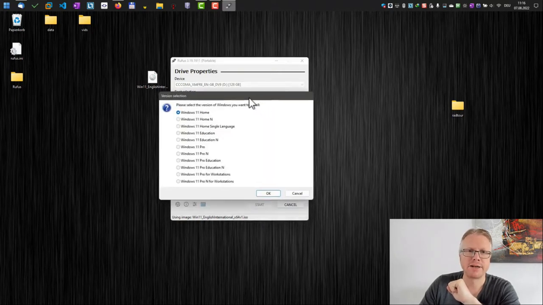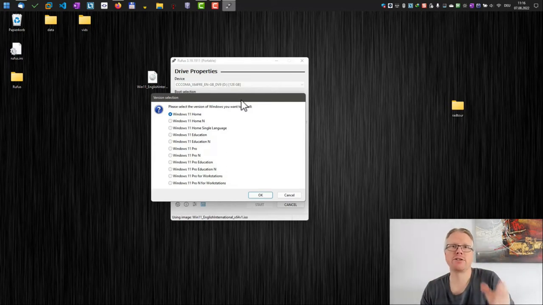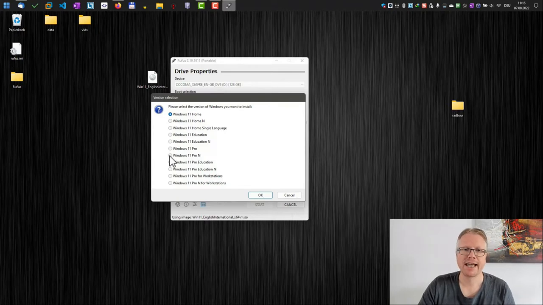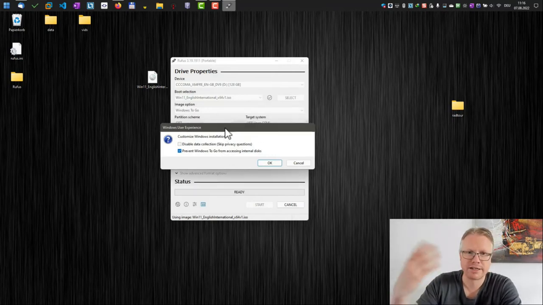This will bring up this dialog box, where you can select the edition of Windows you want to use for your portable Windows installation. It's a good idea to select Windows 11 Pro here, or Windows 10 if you're using Windows 10. There's not much difference between N and the Pro version. So I will select Windows Pro N here, hit OK, and this will bring up another dialogue.